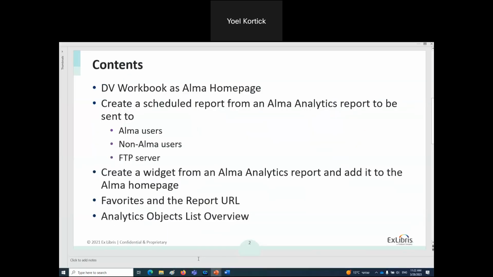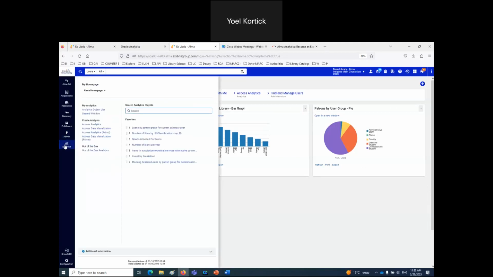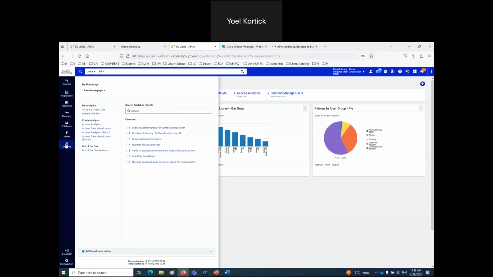to creating a scheduled report from an Alma Analytics report to be sent to Alma users, non-Alma users, or an FTP server. So again, let's make a very basic report. And I know I could have had these in advance already ready. On purpose, I want to show nothing's already there, and that's why it's working. We're checking, we're doing everything live. So we're going to go into analytics now and create a report, which will be a scheduled report.